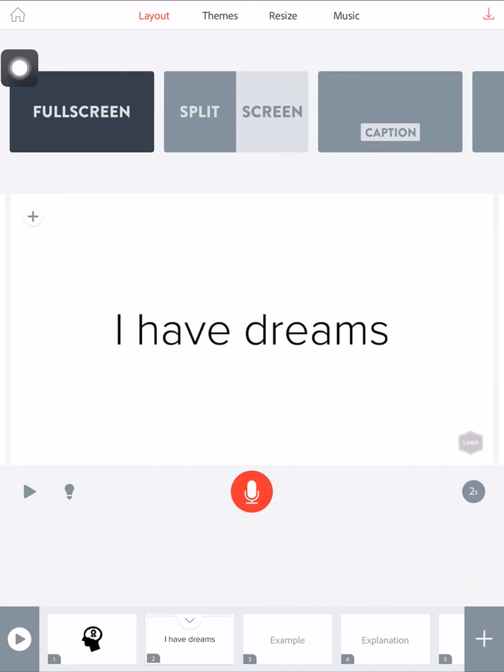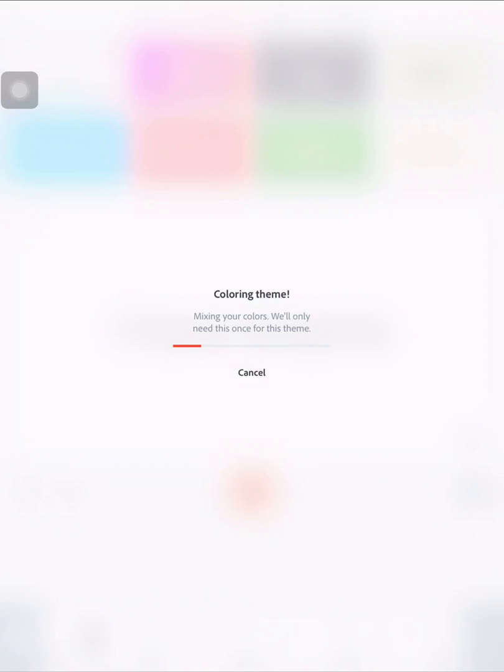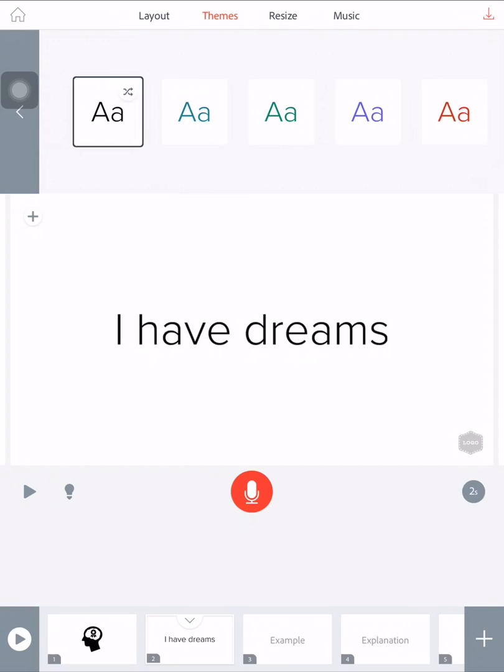Next, I'm going to go look at themes. And I can change the color of the theme by just clicking this pencil. And for me, I'm just drawn to green. So I like the black and white, but I might want to change my color to green. So it's mixing up my colors. And here I can choose whatever color font I want. I'm going to go back to layout actually, or theme, sorry.